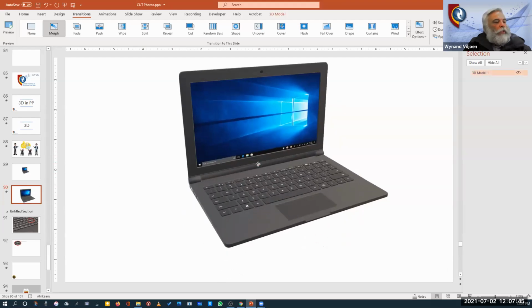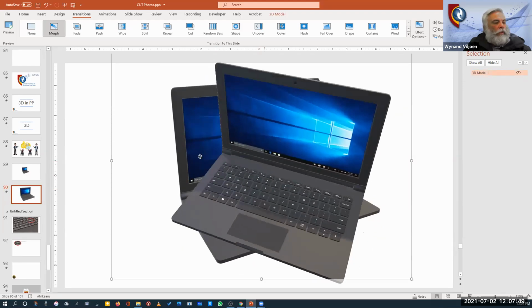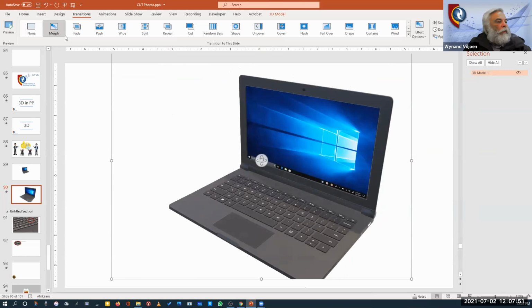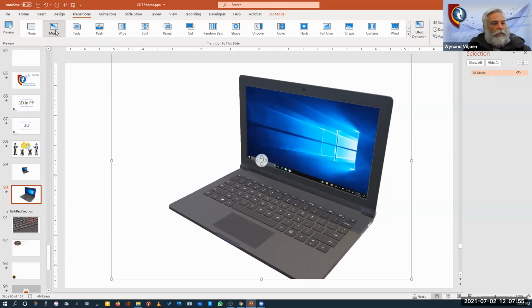So if you want, and it's also possible, say for instance, I want to turn this now around to this side. Look what's happening now. If I click now on morph, it's going to turn like that. And that is what's going to happen when you have this 3D. So you've got a lot of 3D pictures that you could import here.